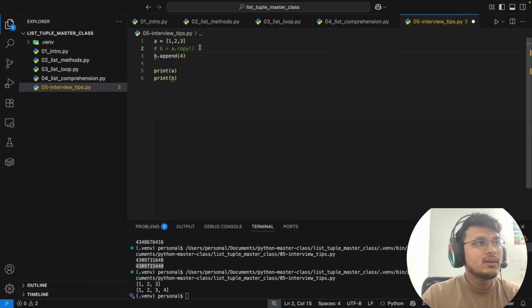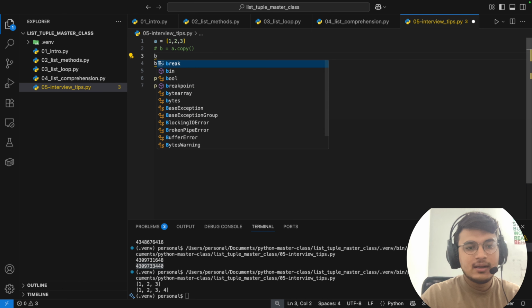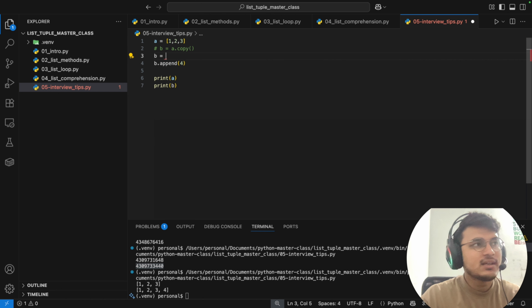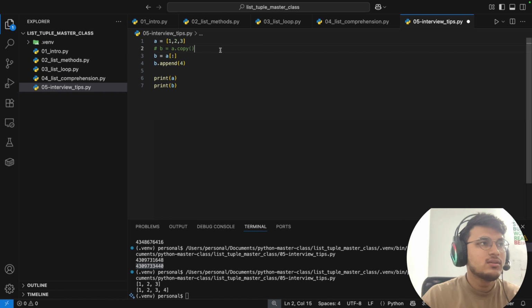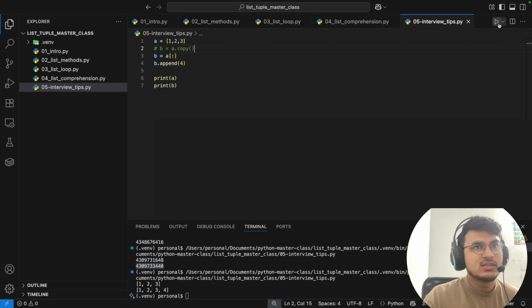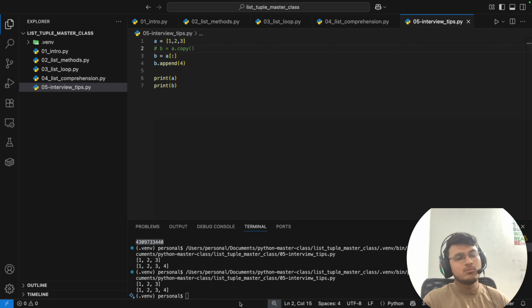You can also do something like this: for B, you can use slicing on A. This is also one of the ways, and it will do the same thing. If I run it, see, it is also doing the same thing. Both are the same. Sorry, you can use copy, or you can use this slicing method.